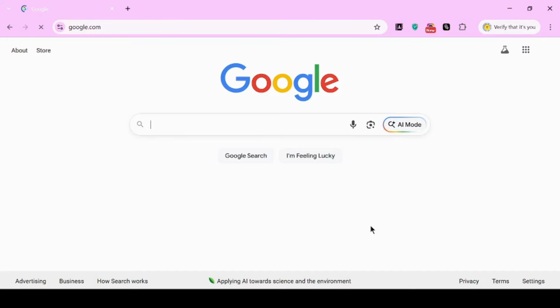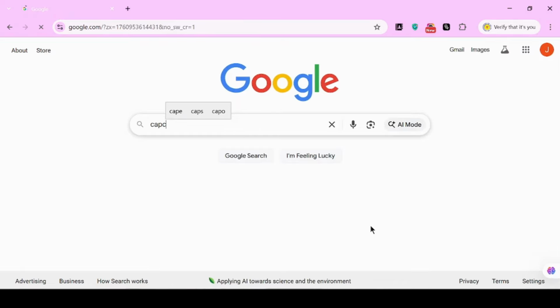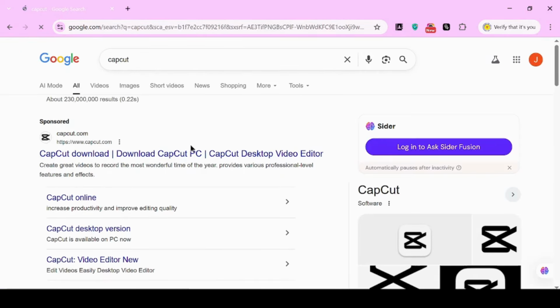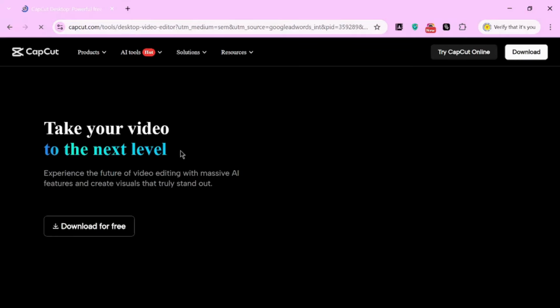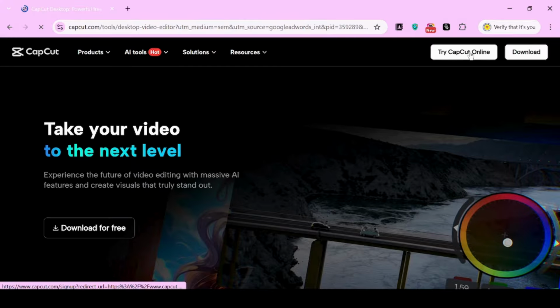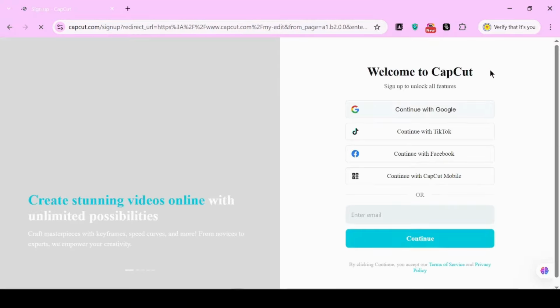Open a new tab in your browser and search for CapCut. Click on the official CapCut website link. On the home page, you will see two options, Download or Try CapCut Online. Click on Try CapCut Online.